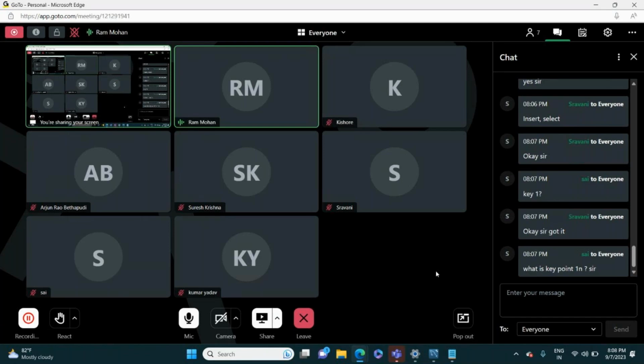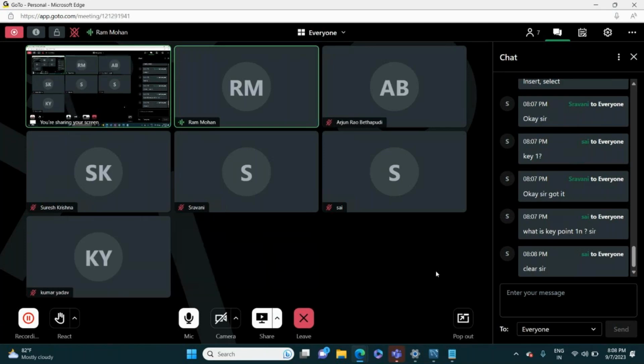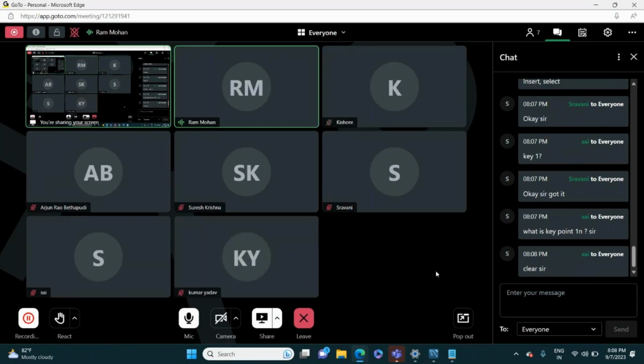Now I am going to explain key point 3 in SQL. SQL contains clauses. In interviews, they are very important. SQL contains clauses: where clause, group by clause, order by clause, having clause, and so on.